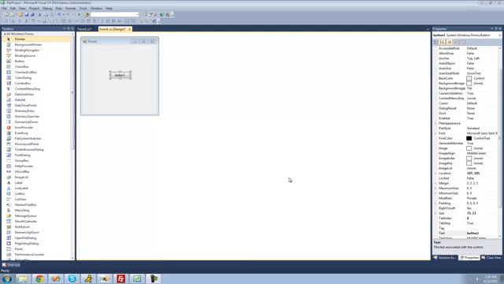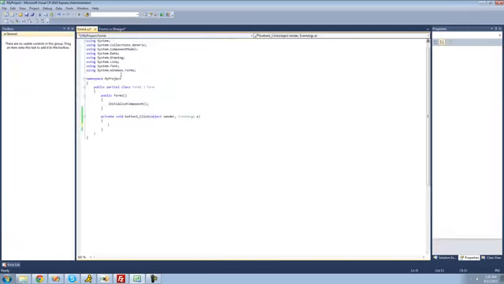And in this tutorial, I'm going to teach you about variables. So all you're going to need for this tutorial is a button, and once you get on your form, just go ahead and double click on it.